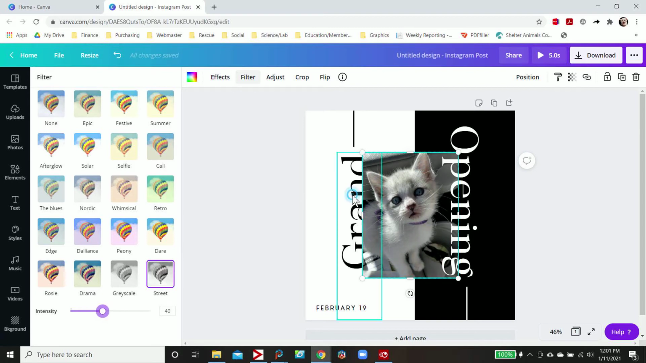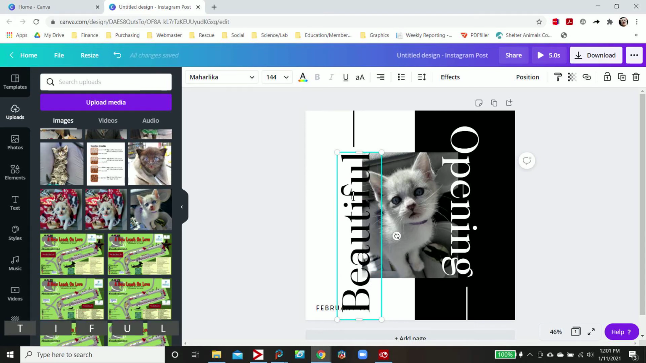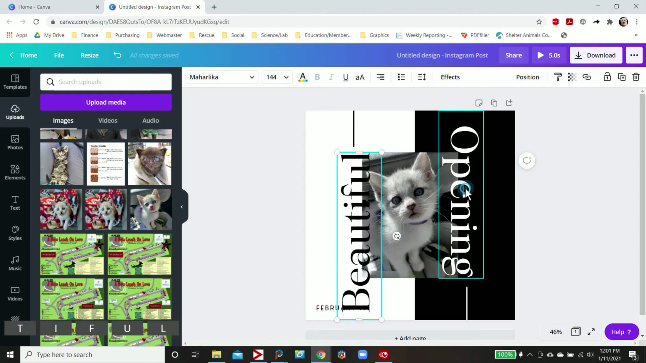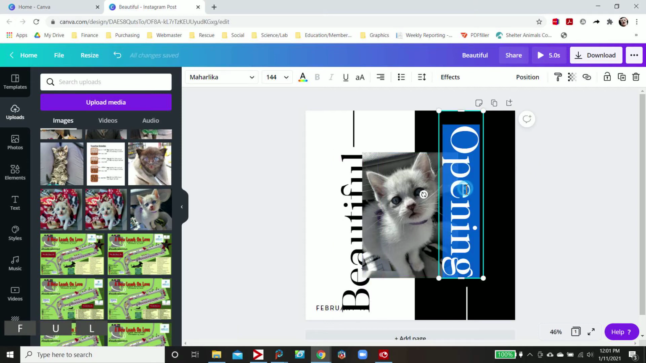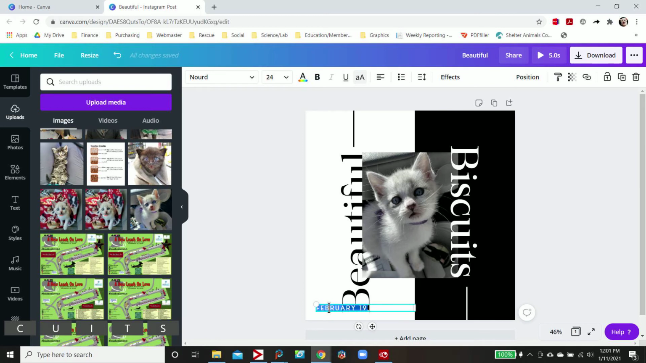And then we can double click on the words and say whatever we want here. So I just typed in the word "beautiful," even though I spelled it incorrectly. Then I'm going to click over here on this one and put Biscuits. And then here I want to change this down here to our website.